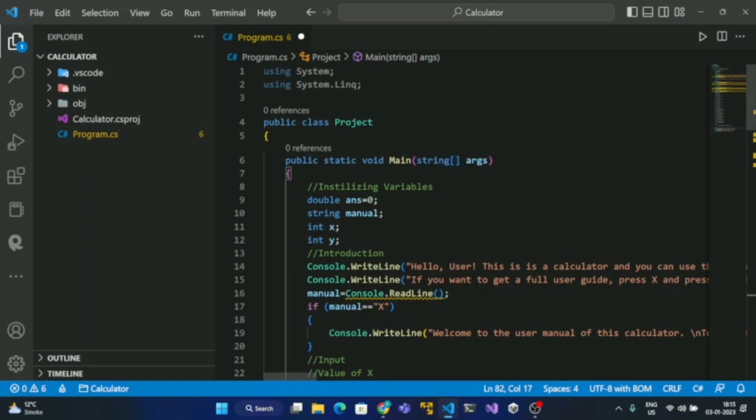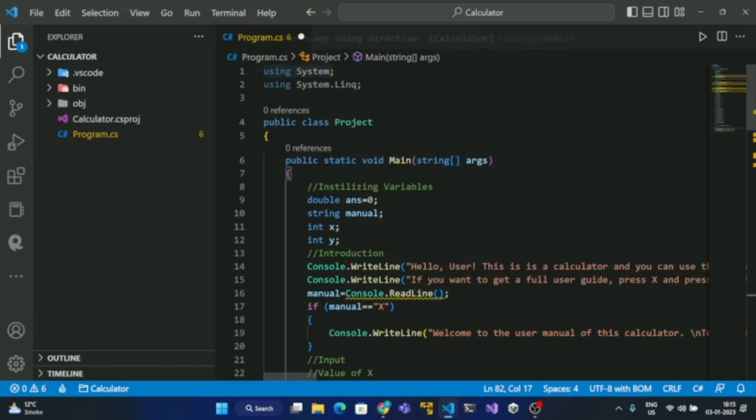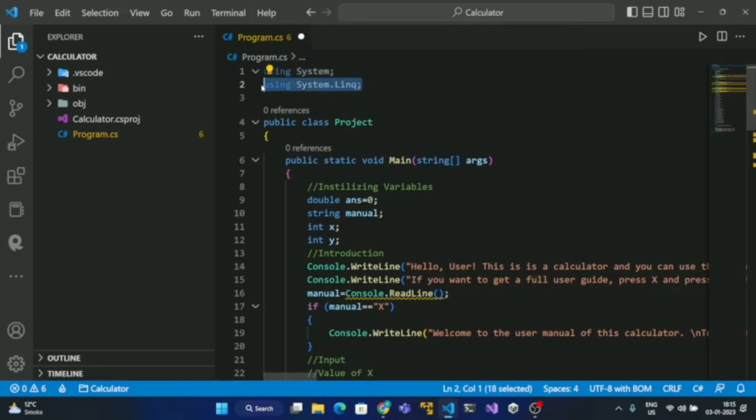In this video, I'm going to tell you how you can create your own calculator using C#. First, you have to write the things that you anyways have to write, which is using System. This using System.Linq can be removed because it's not of any use. Then you can write public class Project. You can give any name.